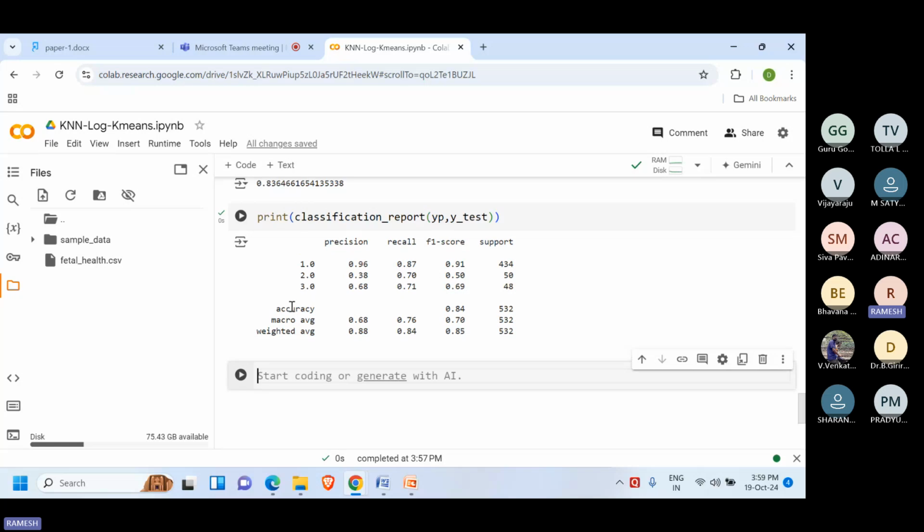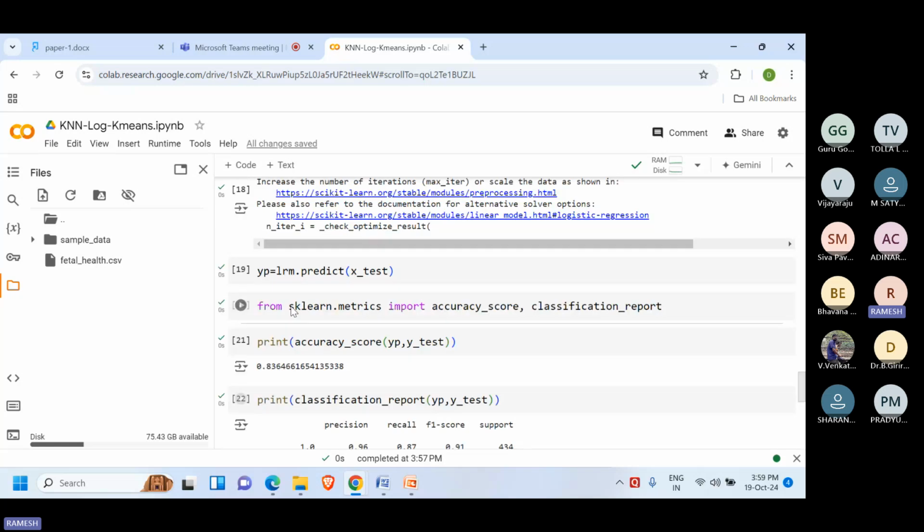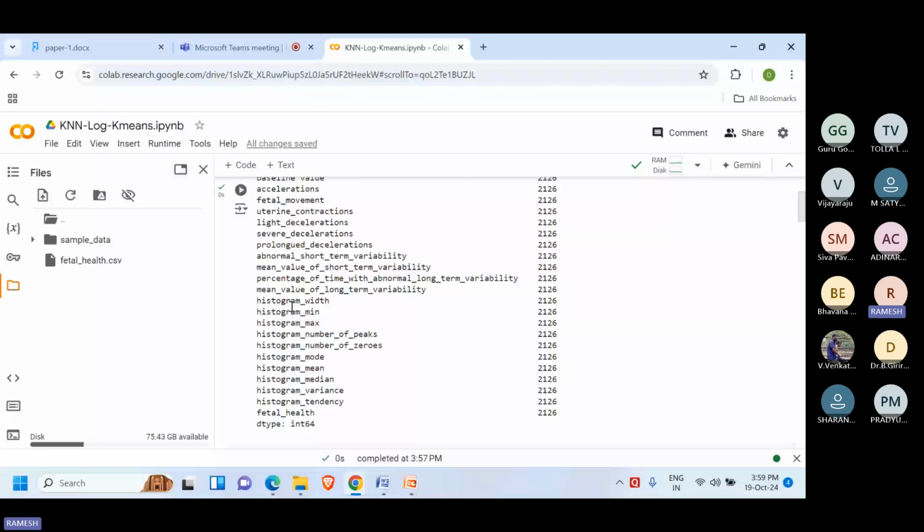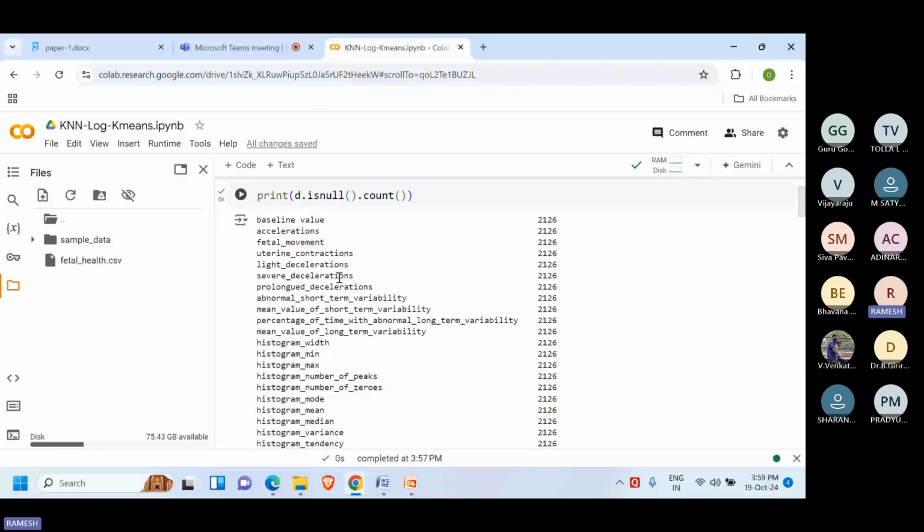So this is the basic logistic regression model using sklearn. First, read the data through pandas and take the target variable. The initial process is checking for null values and counting them. If there are null values, fill them with the mean or any other approach. And after filling the null values, split the data into training and testing.